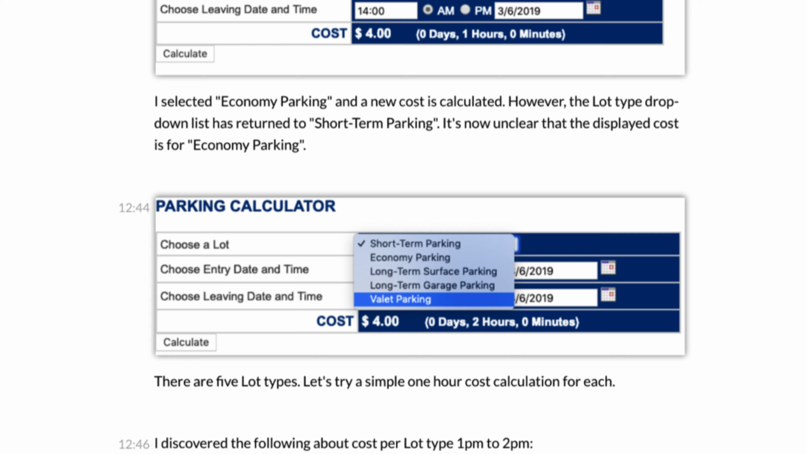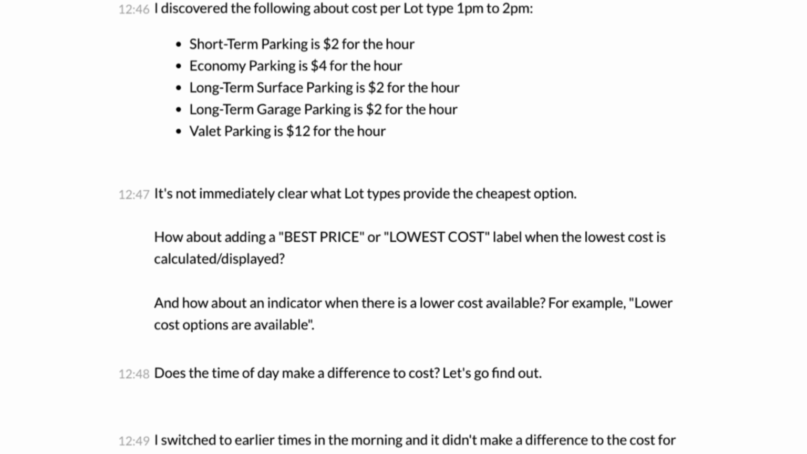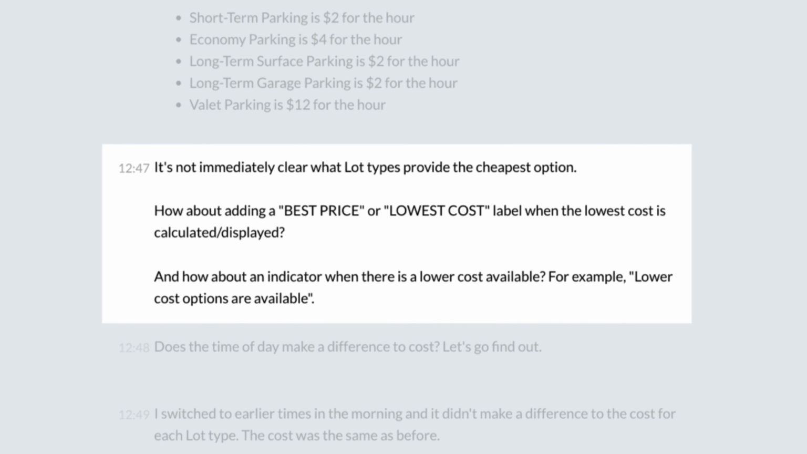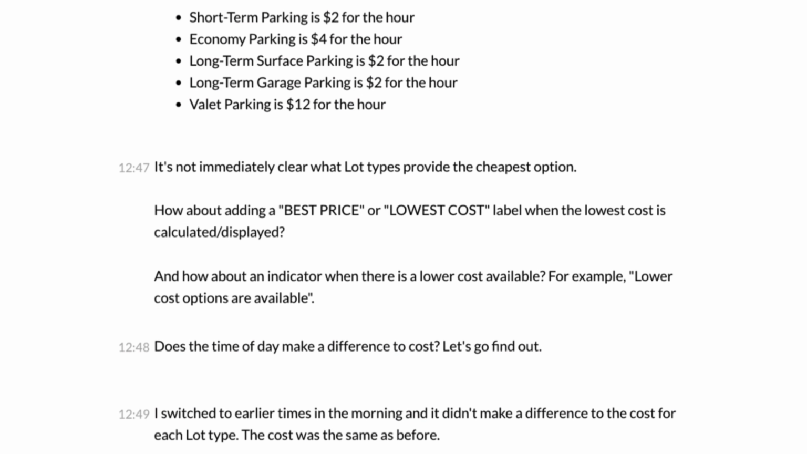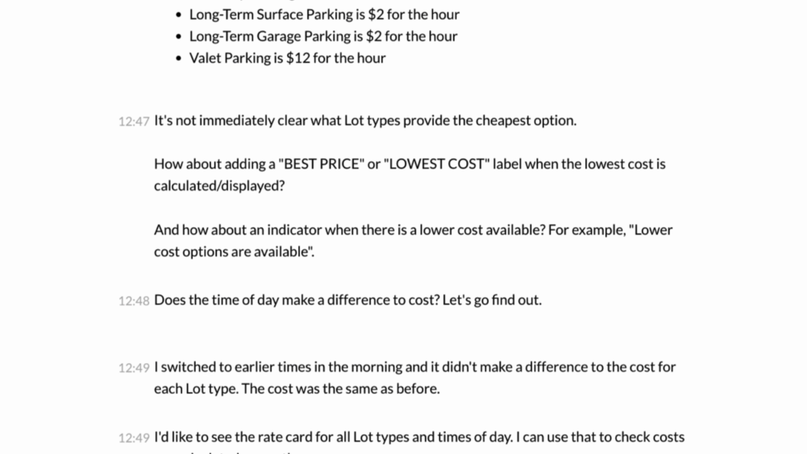And for how does the app indicate to the user that they have the cheapest option, I observed the following and suggested this idea. It's not immediately clear what lot types provide the cheapest option. How about adding a best price or lowest cost label when the lowest cost is calculated displayed? How about an indicator when there is a lower cost available? For example, lower cost options are available. And here are the rest of my notes. A link to the actual session is available in the video description.